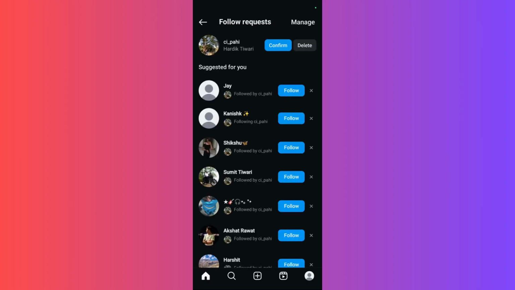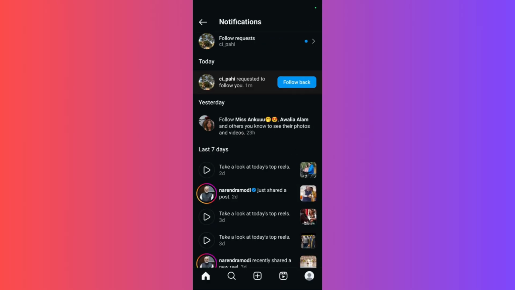Click on this arrow and it will list out all of those follow requests which are currently pending. So if you want to confirm, then you may hit the confirm button, or if you want to delete them, you may click the delete button. So to confirm it, simply click, and here you can see that they have been successfully confirmed as your follower.